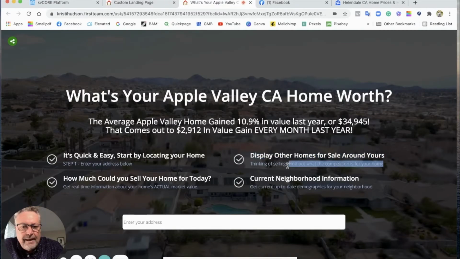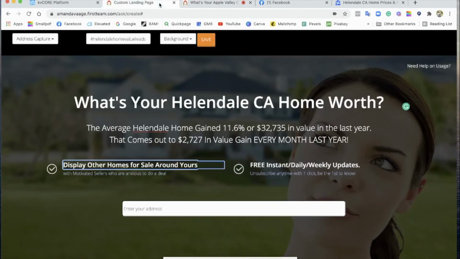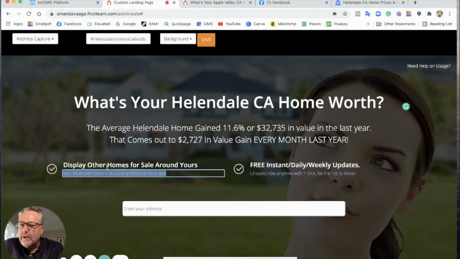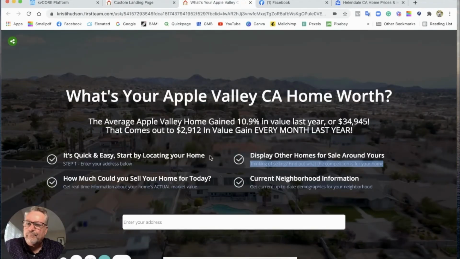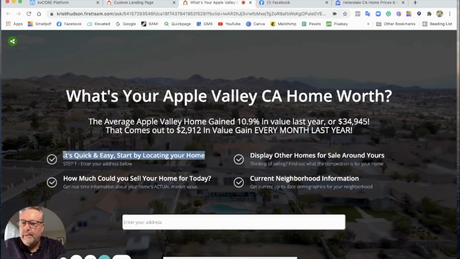So I'm going to just copy and paste, and I'm going to leave a little bit of the first one. I tend to worry too much sometimes about using lines like, are you thinking of selling your home? How much could you sell your home for? And if you notice, it's a lot on this page. Sometimes I worry that it's a little too salesy. So I'm going to give you some advice: trim that down a little bit. I still have, thinking of selling, find out what the competition is for your home. I still have that in there. I'm just not going to go a little crazy with it. I think we tend to oversell ourselves a little bit.